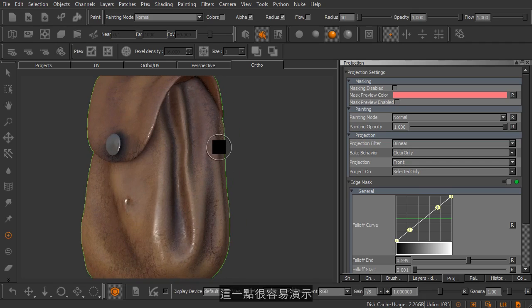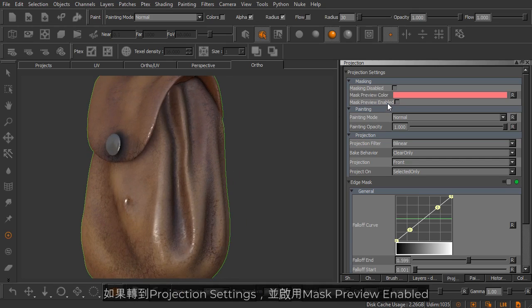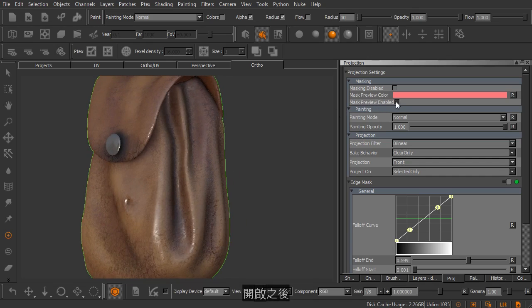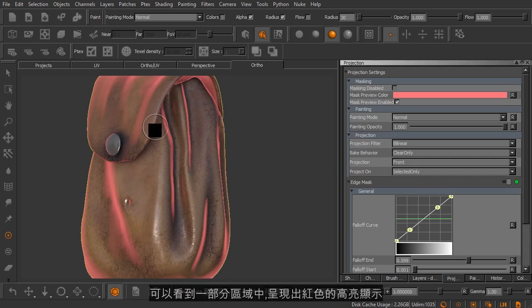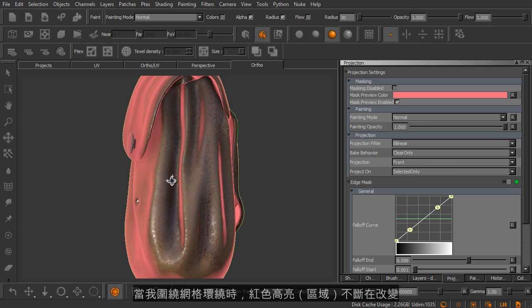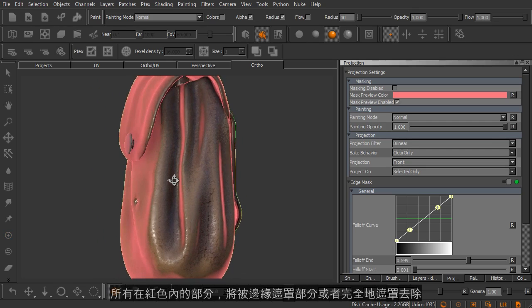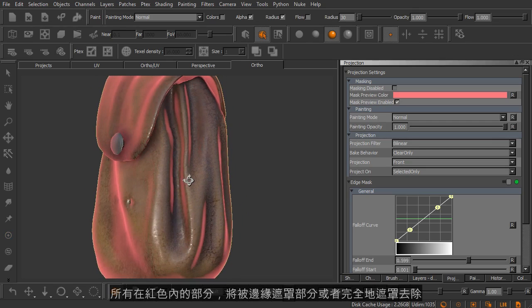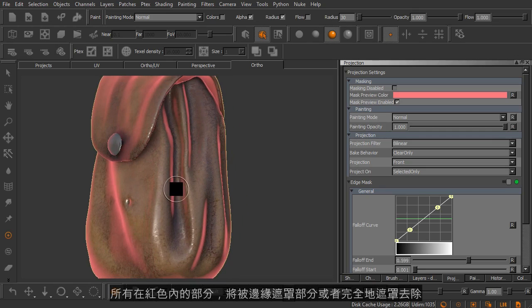So it'll be easier for me to illustrate this if I come over here in my projection settings and enable this mask preview. So if I turn that on, you can see there are some areas that get highlighted in red. Now as I orbit around the mesh, that red highlighting changes. So everywhere that is red is being either partially or completely masked out by this edge masking.